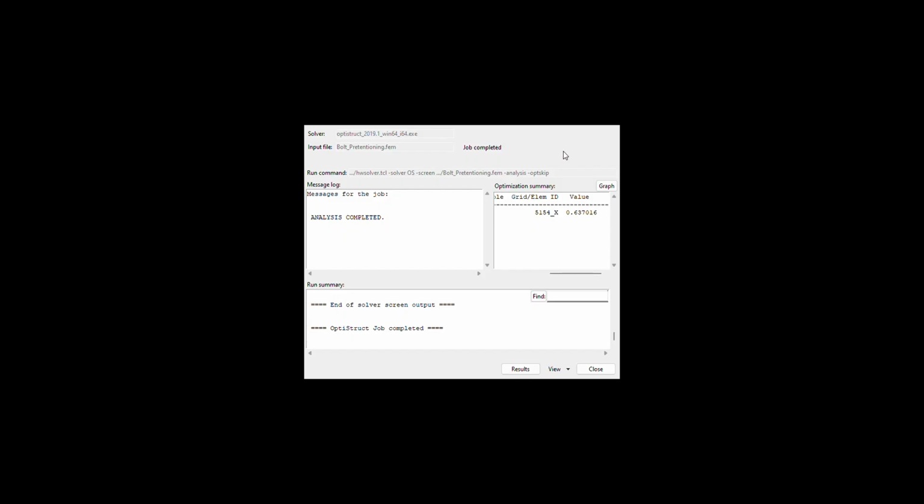So once you click on the Optistruct button, a pop-up window like this will appear, right, which will show the progress of the solver run. Okay, so since this was a very simplified model, we have the run completed already, right? You can see a job completed message for the job analysis completed, and we have some summary here, right?